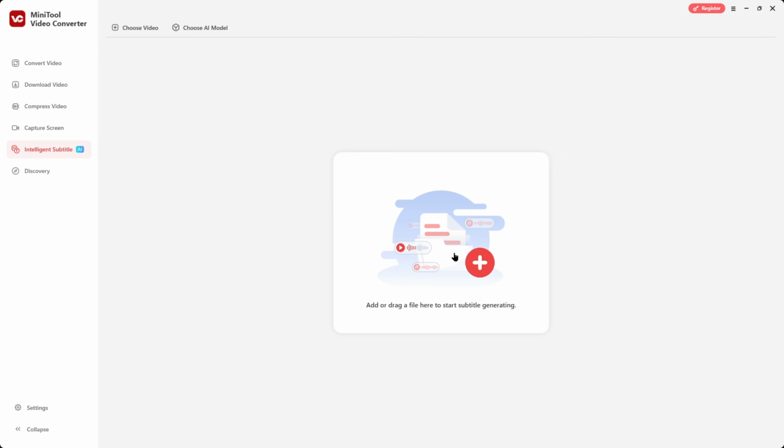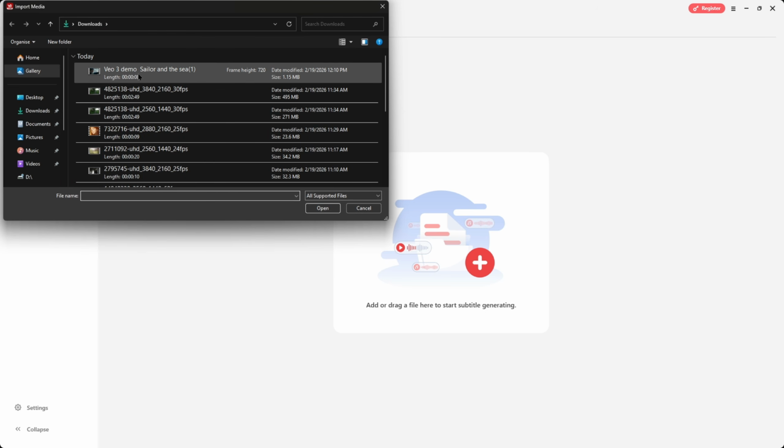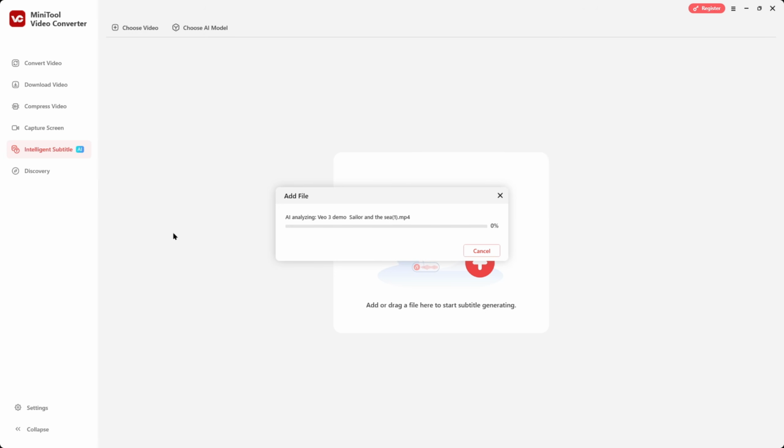You can extract text from any speech video using AI models. There are basic, standard, and advanced models where the higher options may require a subscription. Simply import a video with spoken content, and the tool will extract the text automatically.